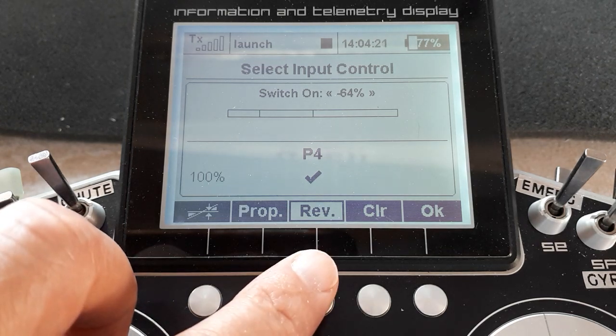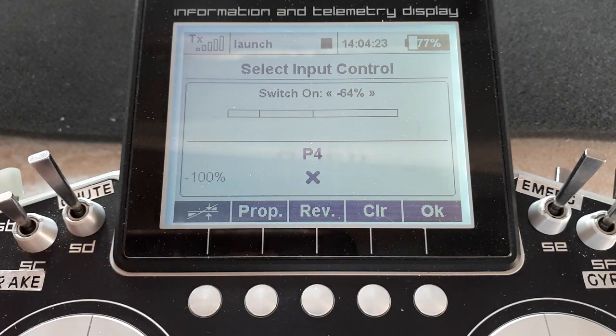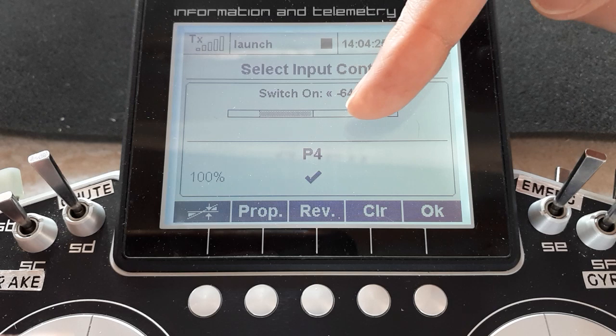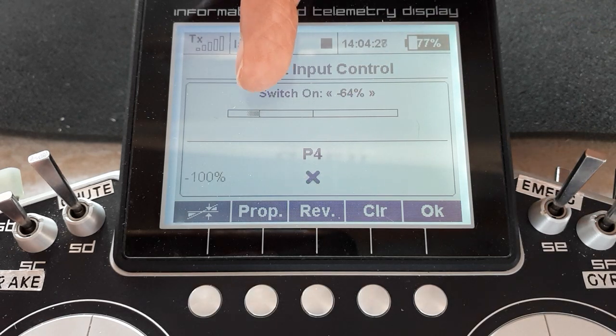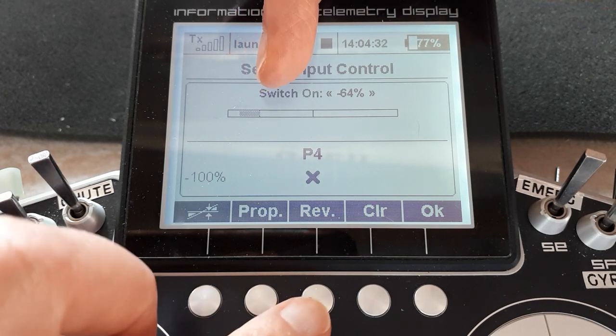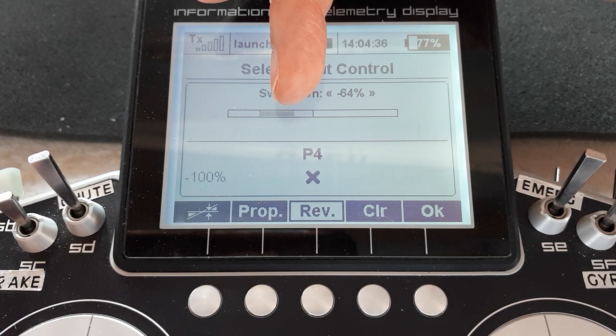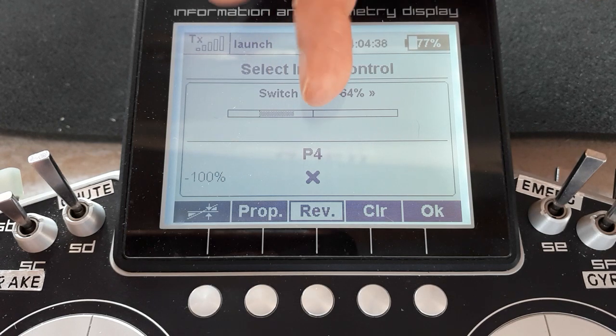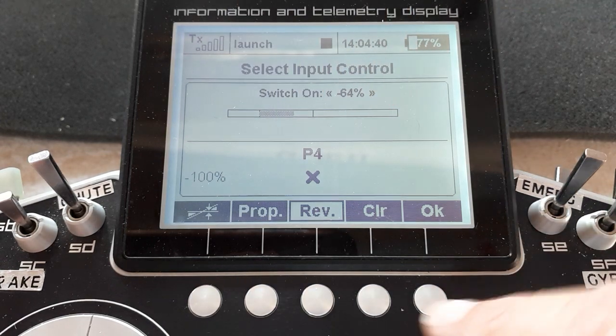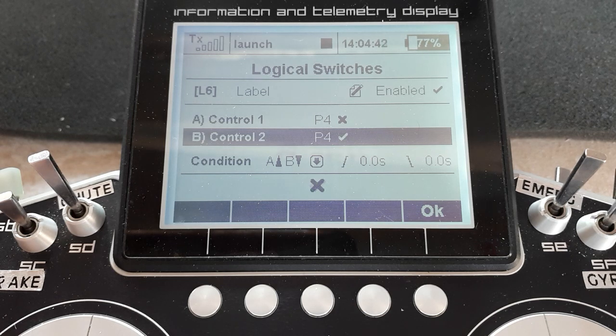And notice we have to reverse it. The reason being that you don't want it switched on above that point. I want it to switch off as the throttle comes back close to idle. And so the logic switch is looking for a tick. So we reverse it, get a tick down there and a cross up there. Whereas switch A was a tick up above and a cross down below. Okie doke.